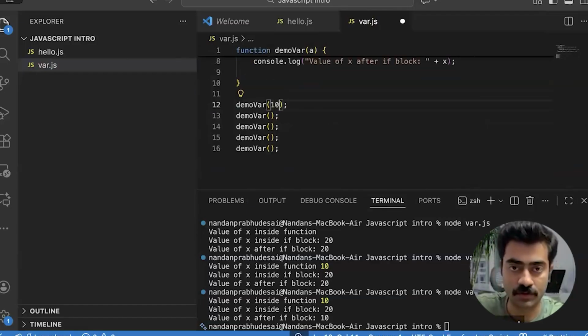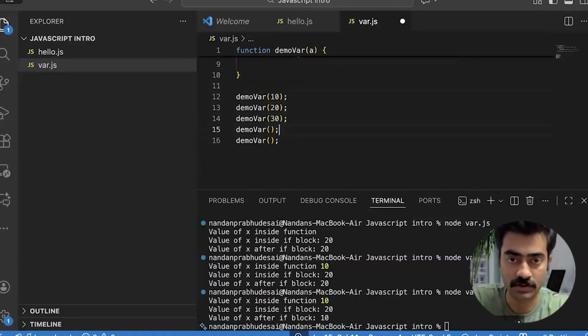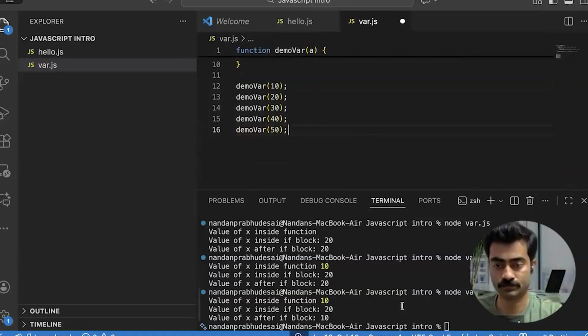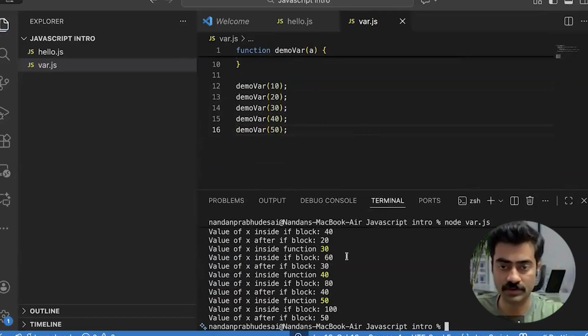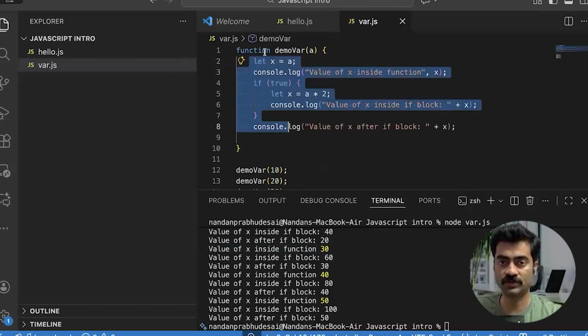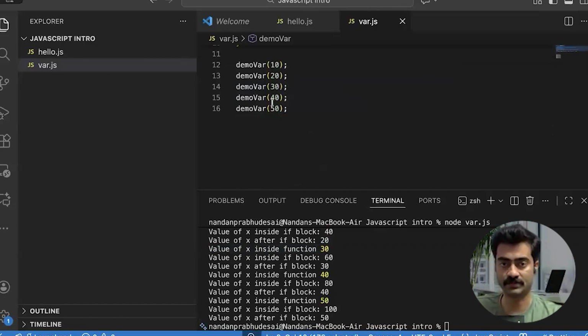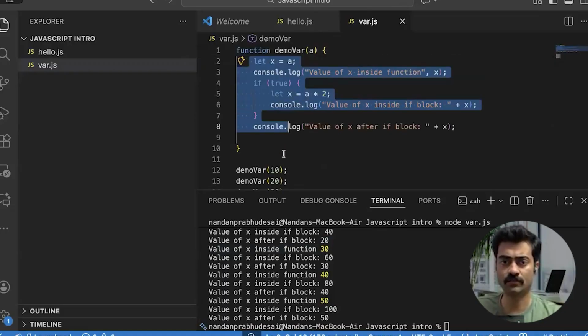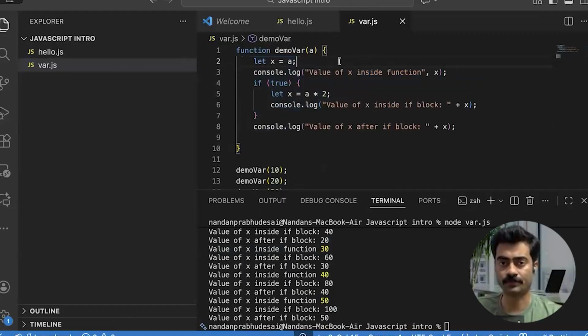So let me just use it for values 10, 20, 30, and 50. Let's just try this. Yes. As you can see, it has printed these numbers and I didn't have to rewrite this piece of code. If I had not used a function, I would have to rewrite this code 5 times or n number of times, however many times I wanted to print this. Instead, I wrote this inside a function and just reused this piece of code. So that way functions are very useful in programming.